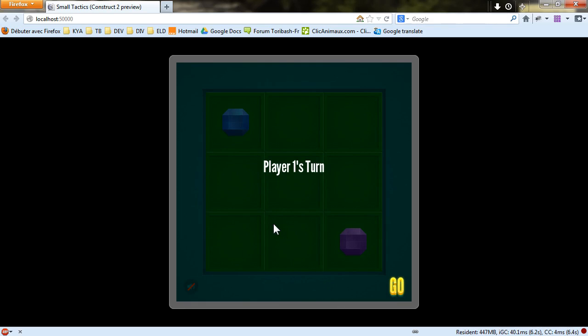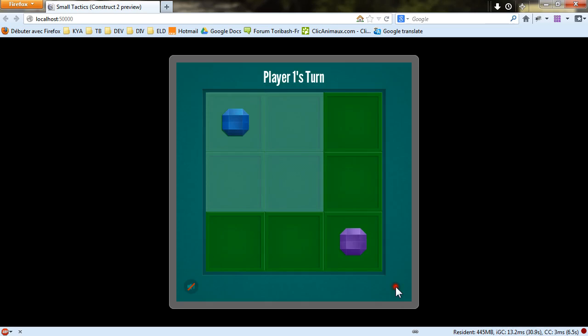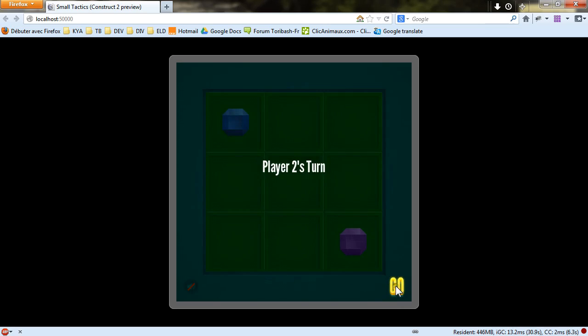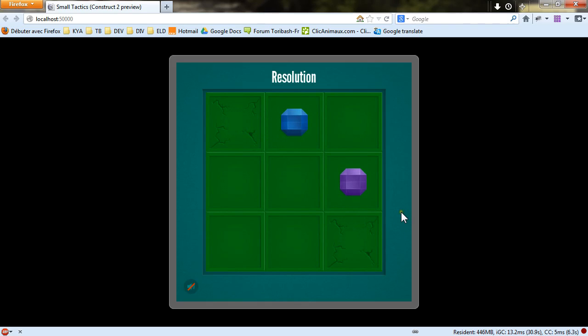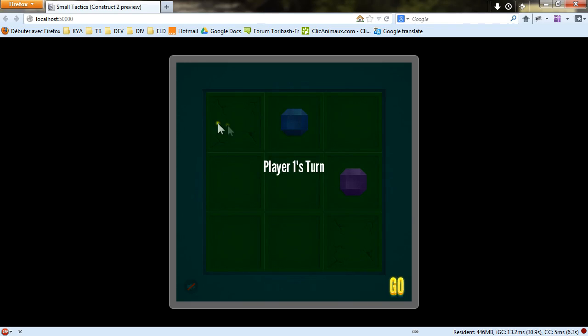You have the transition screen with the player 1 turn or player 2 turn, as well as the winning conditions or losing conditions. Click on go. Player one is the blue gem. It has the cells it can move to. Select one cell, then player two's turn, select the cell. And then the resolution step, in which the pieces are moving, and you can see that some cells are being a bit broken as the gems go over them.